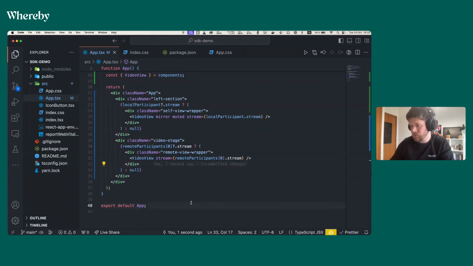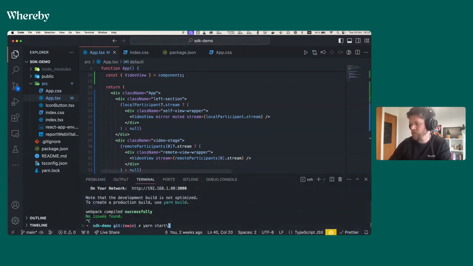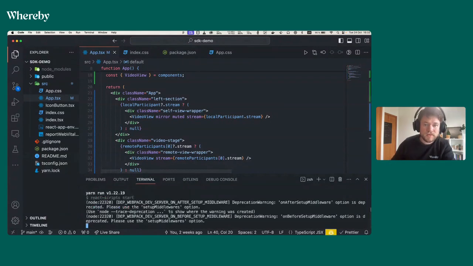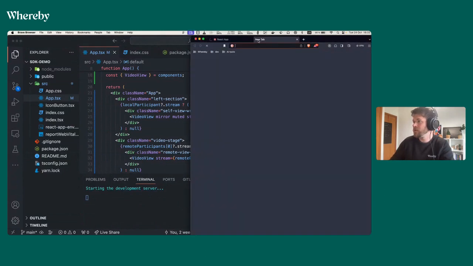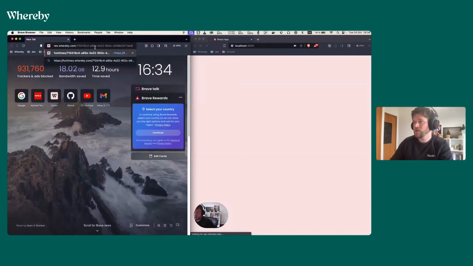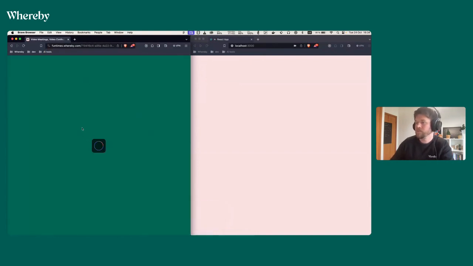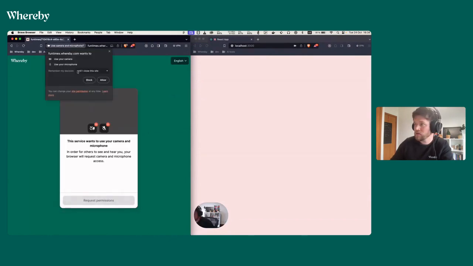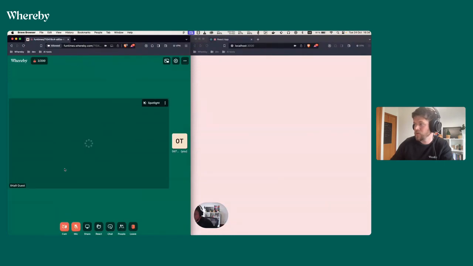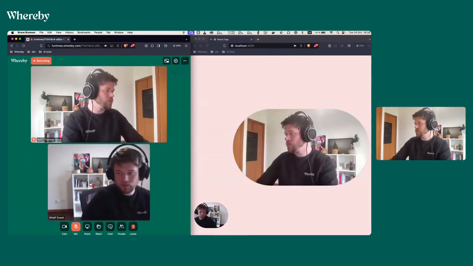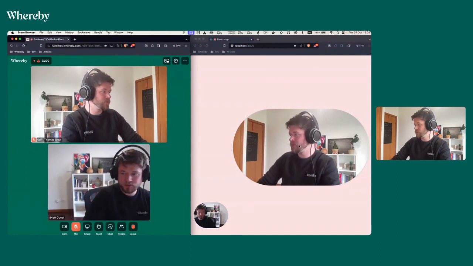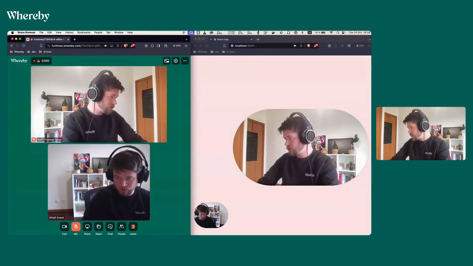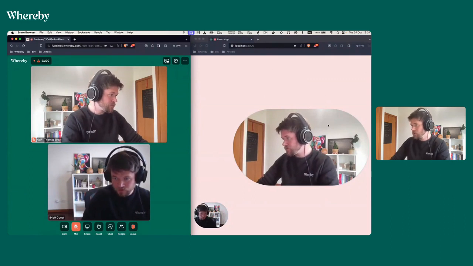Good. Let's start the server again and see how this looks. I have to open the room again. Okay, so we are connected with the SDK. Let's now connect it here. And yeah, you can see now we have some styling on the remote participant as well. It's centered, at least centered vertically, and it's circular, which is good.